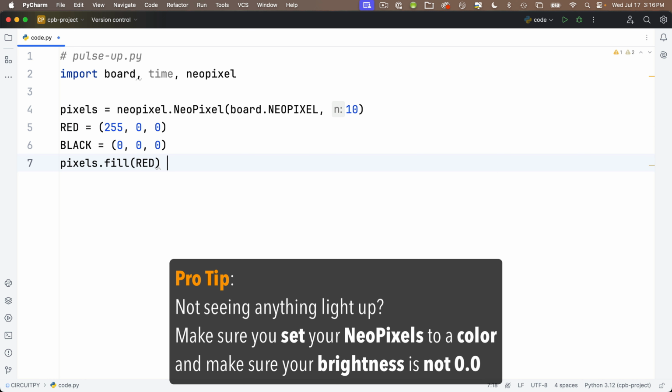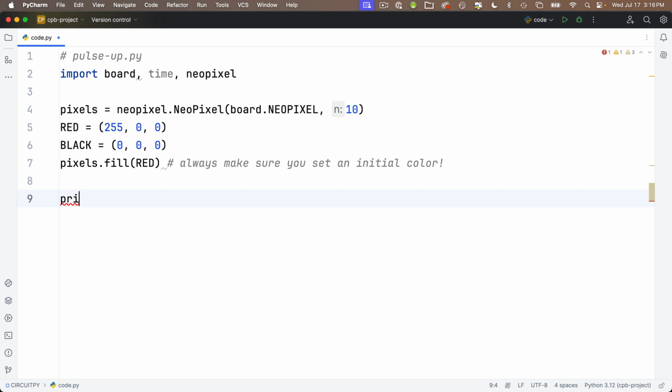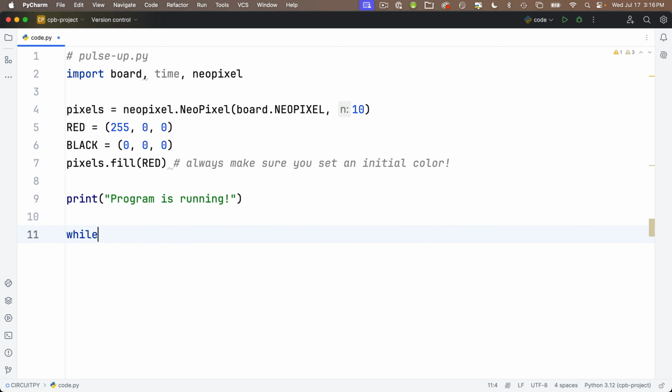Bit of a warning, one of the mistakes that I make sometimes is I forget to set an initial color, and I wonder why things aren't working. So remember, you've got to fill things in with an initial color before you see anything happening. It's a common mistake I see some of my students make as well. And I'm going to add a print statement that says print program is running just before the while True loop. It's nice to put something like this in here just as a confirmation that your code is in fact running. And now let's try our while True loop. So we can say while True, colon, and this will be for the pulse up. We'll put a for loop in here.